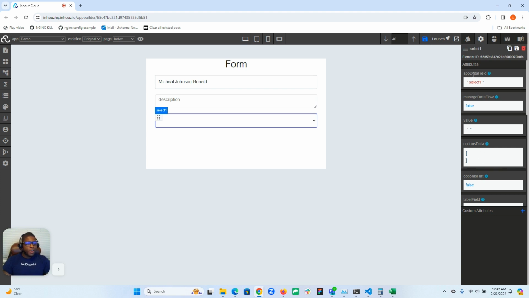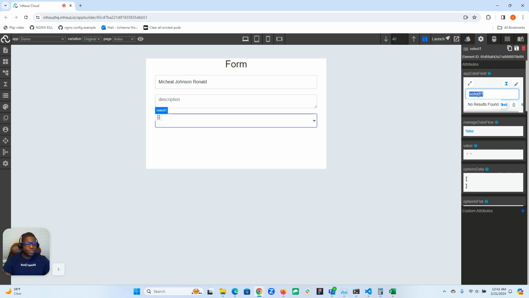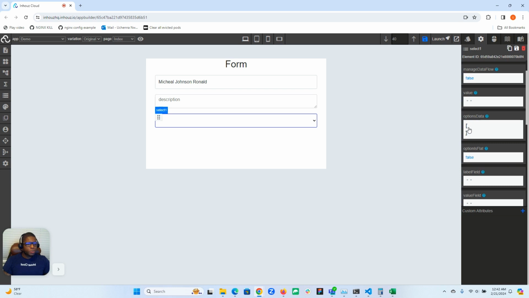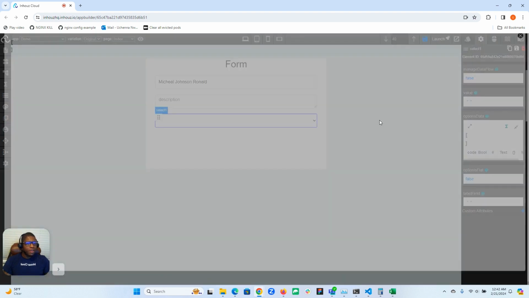All right, so by default, our app data field points to the same name as our element ID. We can go ahead and change that. So let's go ahead and change that to, let's say, car type. All right, so we're going to go to the options, and because our options is flat is set to false, we need to provide an array of objects.